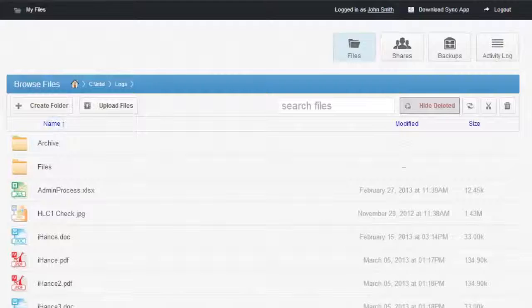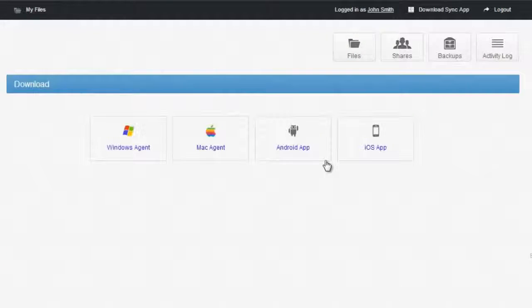Any files that you add here will also be available from your mobile device. You can simply download the mobile app that you would like to use, log in using your same credentials, and you'll be able to access your files from your mobile devices.